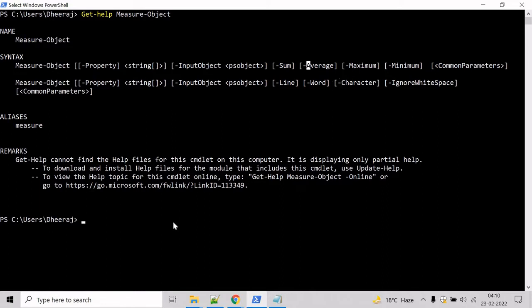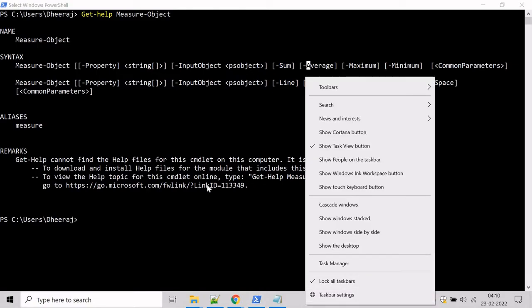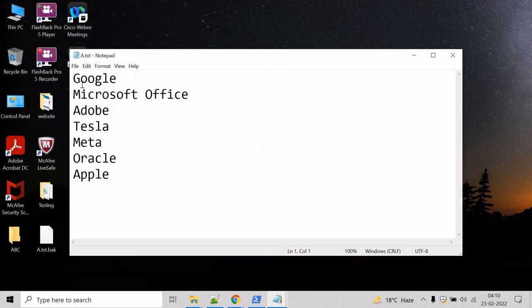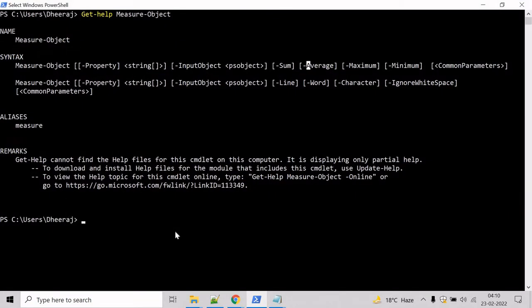Now let's try to measure the characters, words, and lines in a text file. So let's go to the desktop. Here we have a.txt and it has some text inside it. So let's try to measure that. So come to the PowerShell command prompt.